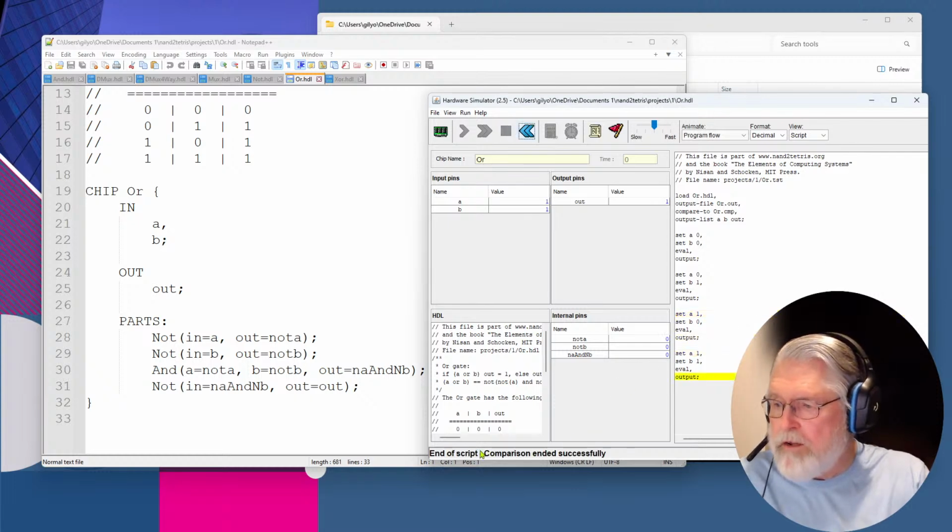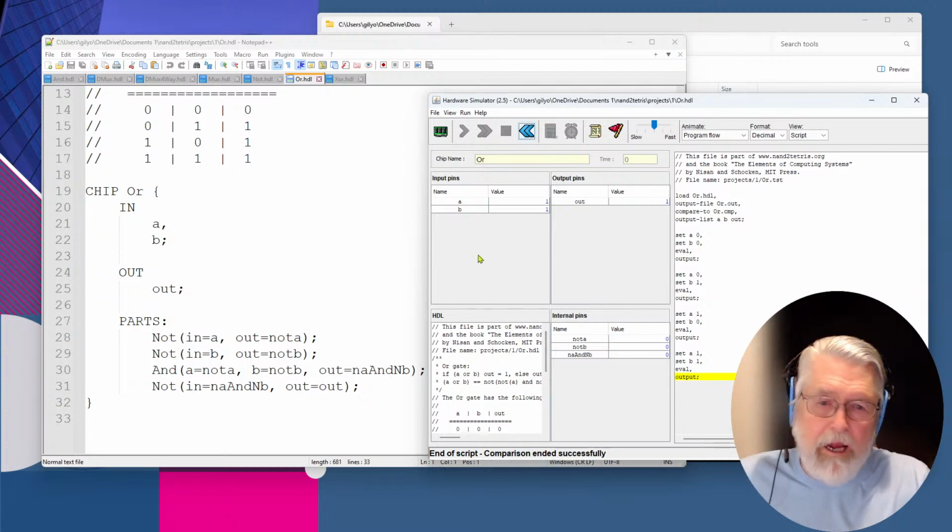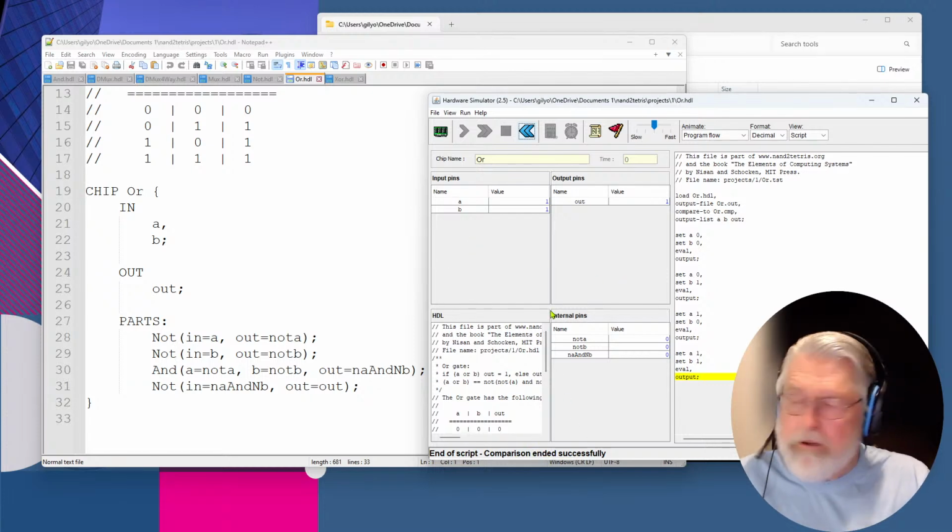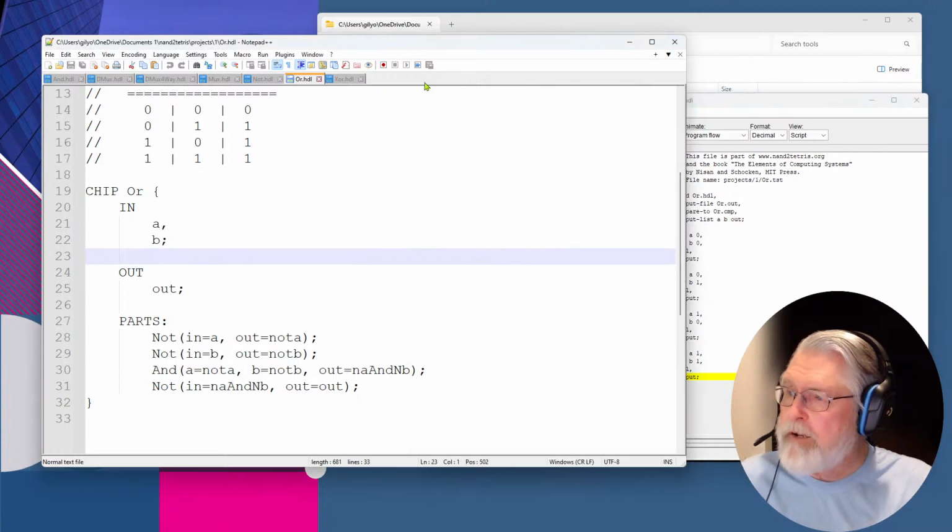And get to the end, and it says end of script, comparison ended successfully. We know that the OR gate is working the way it is intended to work. And so the OR gate logic we've got here is fine.